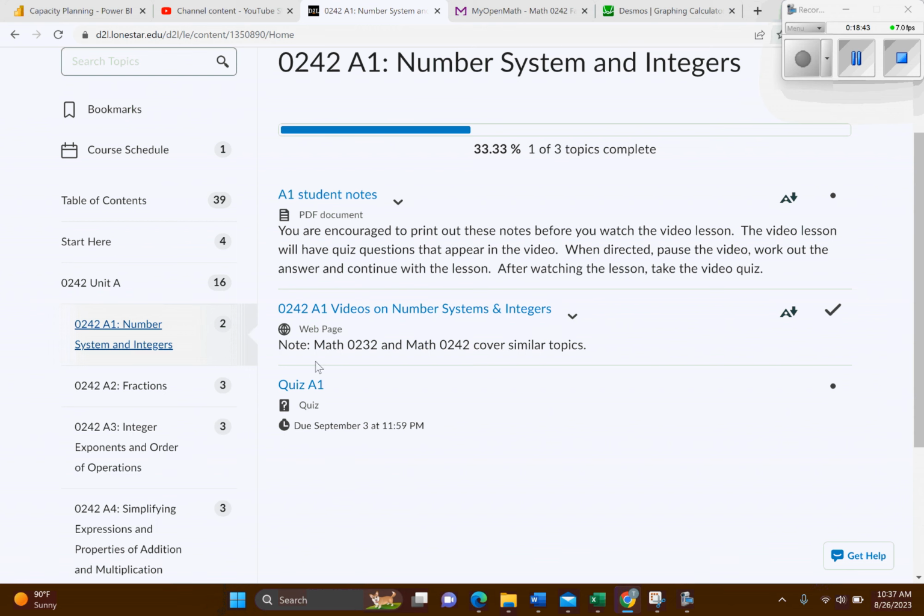And one thing it points out is that the videos may refer to 0232, and the only reason why is that's another class that we use to support a class called 1332, and the courses are basically identical. And so sometimes you might see those numbers instead of 0242. So don't get thrown off by that. They're basically the same course.